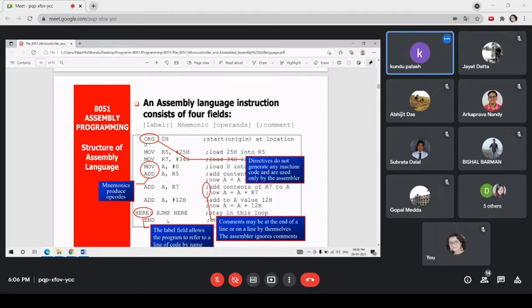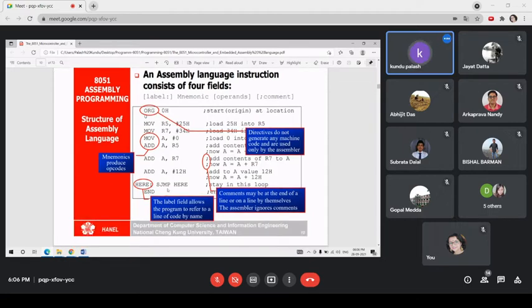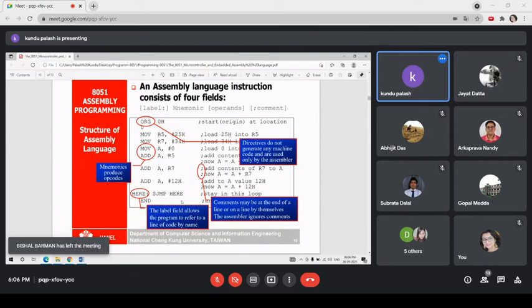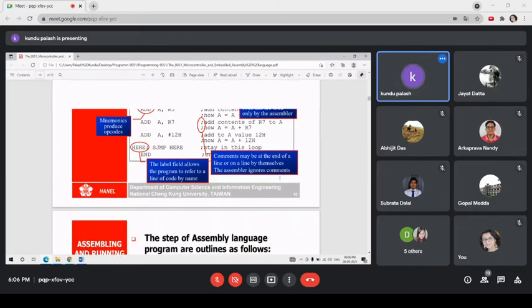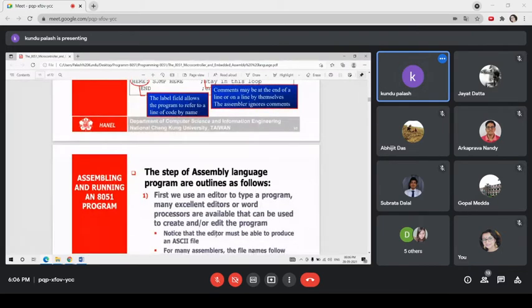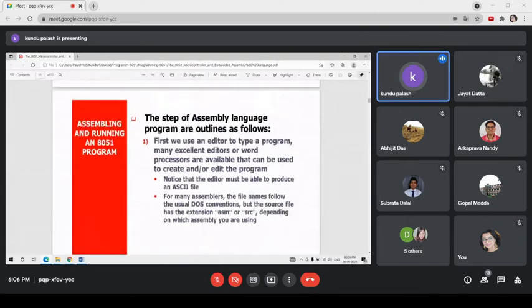The last directive will be END. If END is not used, then how will the assembler know whether any instruction is pending or not? That's why the assembly language statements are given between ORG and END. So these are already explained here. And these are the stages of the assembly language program outlined.